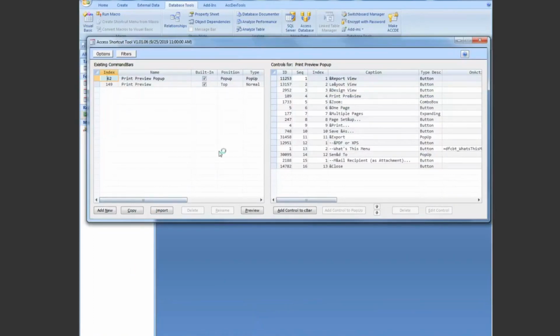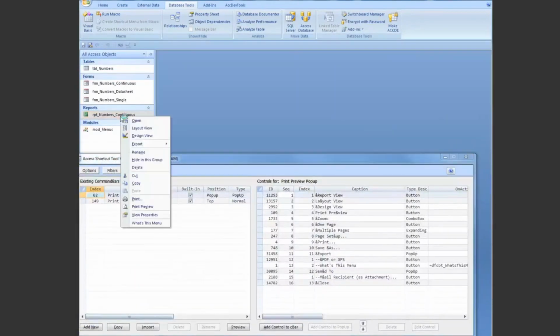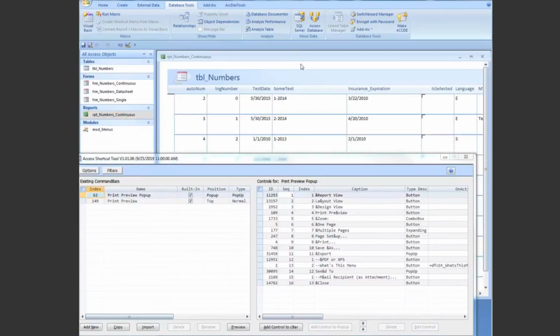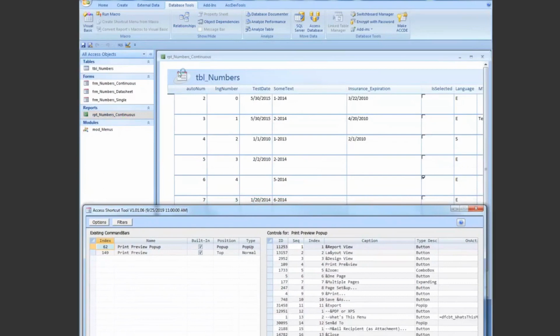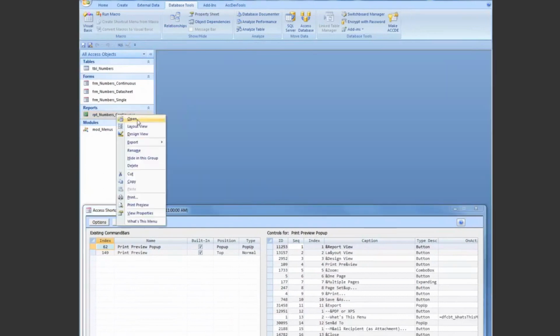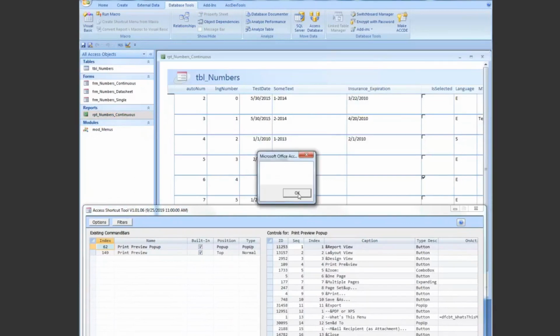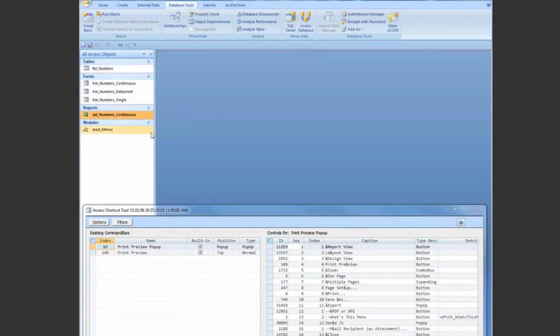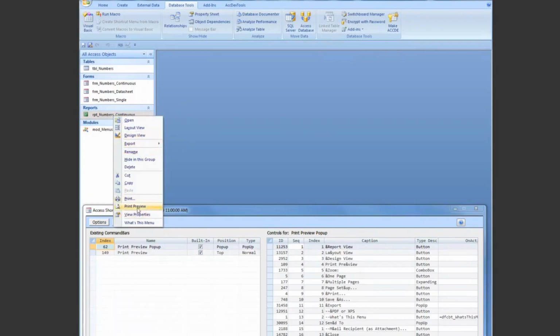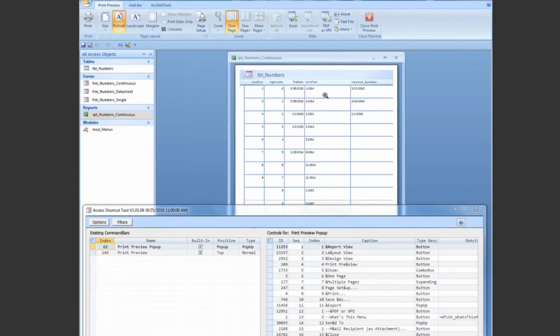Let me go back to that report real quickly, make sure I've got the right one. Open this. And when I right-click on the report, I want to know what this is. And that's interesting. That says form view pop-up. That doesn't make much sense, does it? Open. Form view pop-up. That's strange. Oh, you know what? This is another one of the downsides. I opened that in report view, not print preview. What I really wanted to do was open that in print preview.